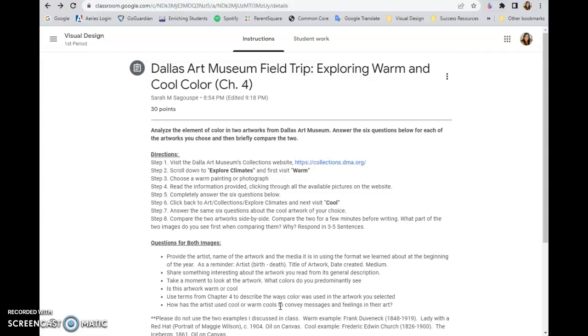We're going to Texas. We are going to visit the Dallas Art Museum and continue exploring warm and cool color. This assignment has you going through the museum's collection and analyzing the element of color in two artworks of your choice within their collection, answering 6 questions for each of the artworks and then briefly comparing the two.